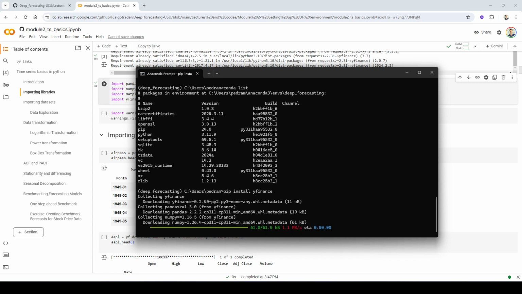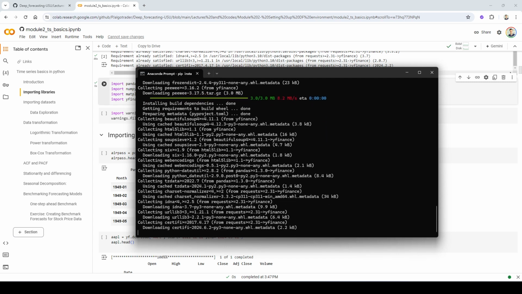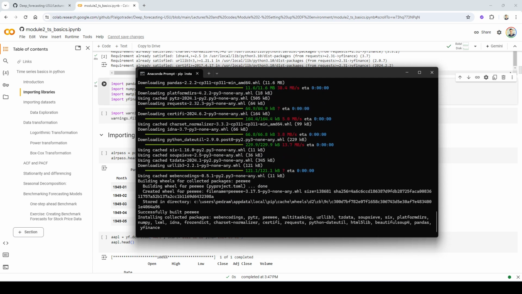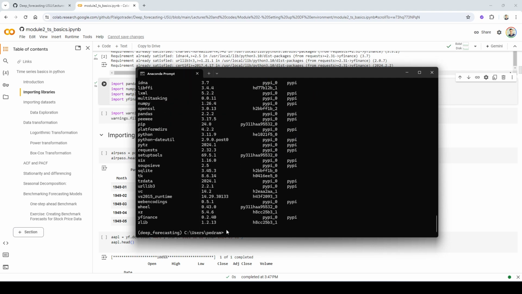And then this is going to basically install that package for me. And the good thing is that you only need to install it once. It's not like Google Colab, where you have to install it every single time. So it's going to install it once, and then later on you're going to use this environment and run your code on it, right? So now if I do conda list again, Yahoo Finance must be there, as you can see. And of course, some other dependencies were also added.